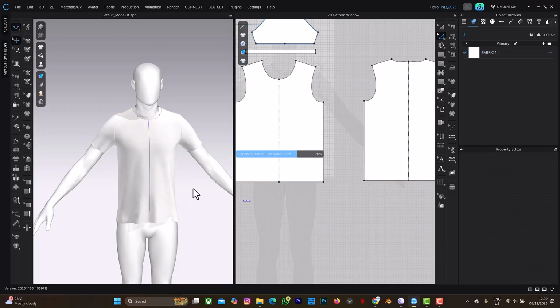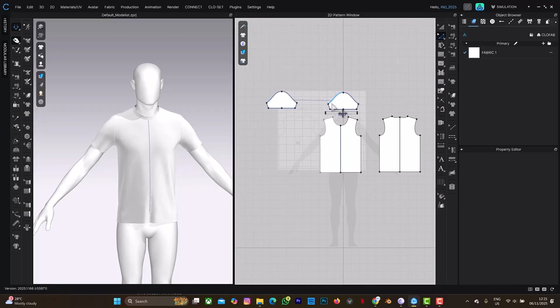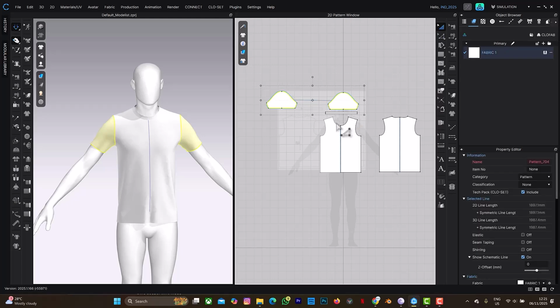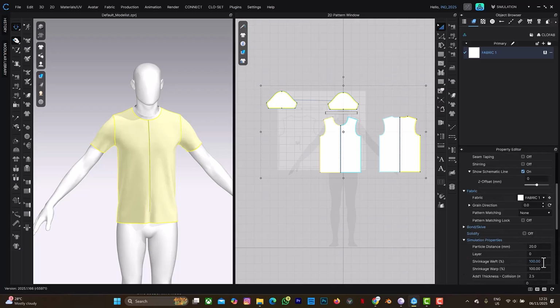Also, you can do more by going to the property editor. If you want to make it a bit baggy, you can select this. Let's say we are selecting this, and this and this. So I will leave the neck pattern. I'm going to scroll down to the property editor and change the shrinkage width to, let's say, 110. Sorry, 110 should be fine.